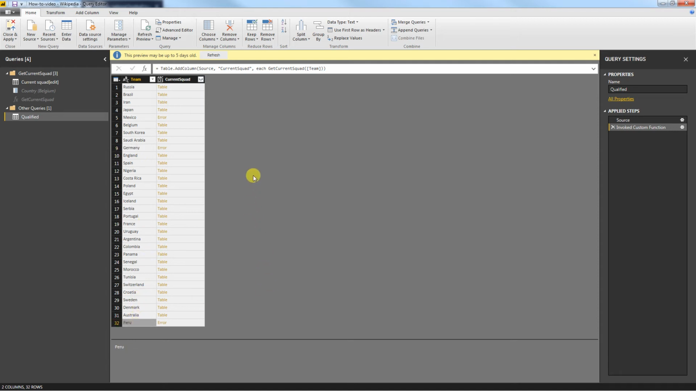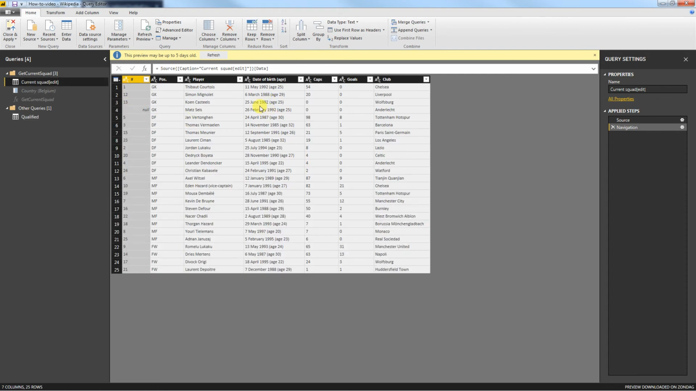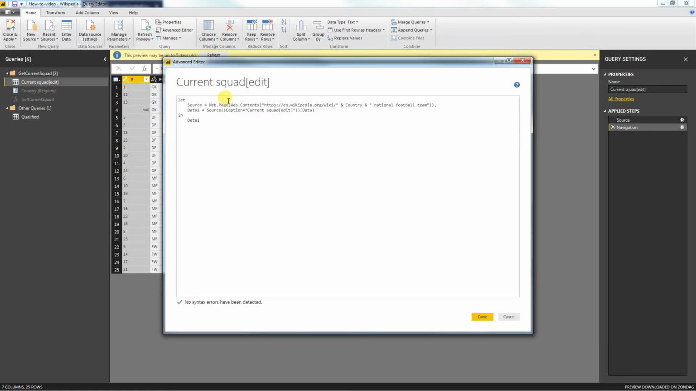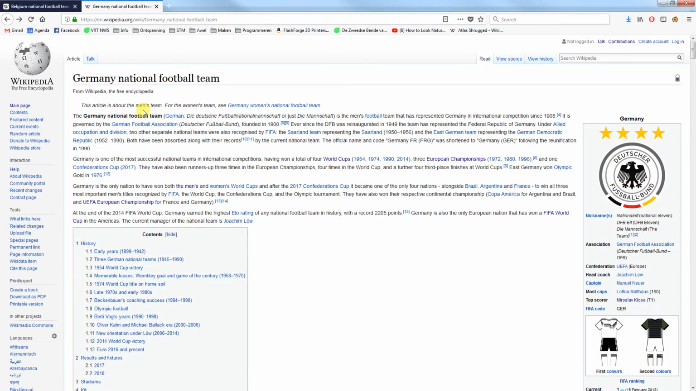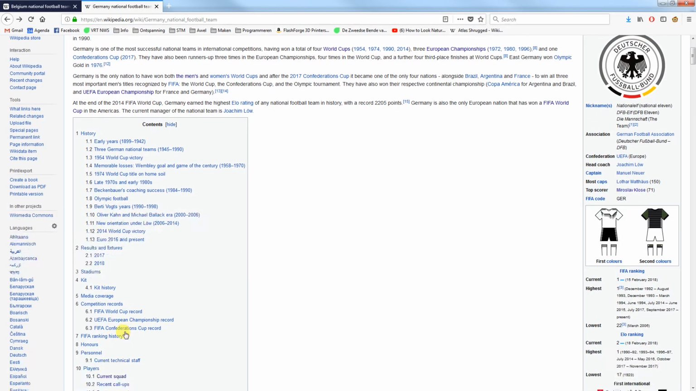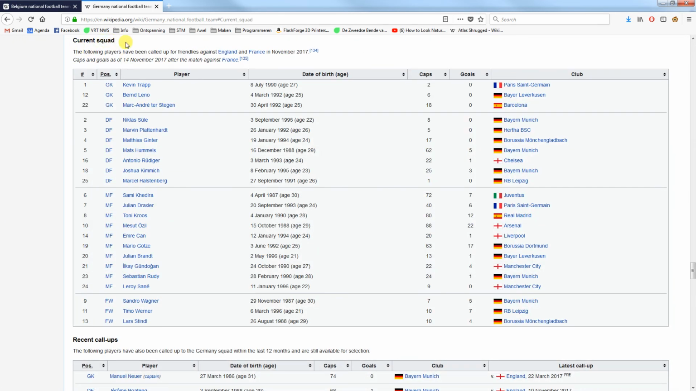And again, when this occurred the first time for me, it took me a bit to find out what was going on, but we can go straight back to the Belgium table, click on Advanced Editor, and what's happening really is that for some of those countries it's not "current squad edit" that's the caption, but it's, for example, just "current squad", or "current edit", or just "current". I can show you one example for Germany. When you go to this web page and we scroll down a bit, you will find that it's just "current squad", no edit.